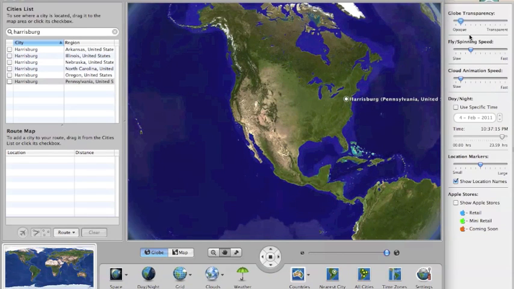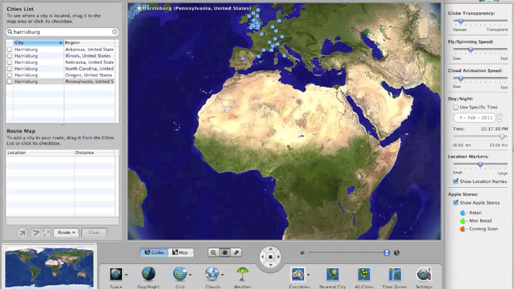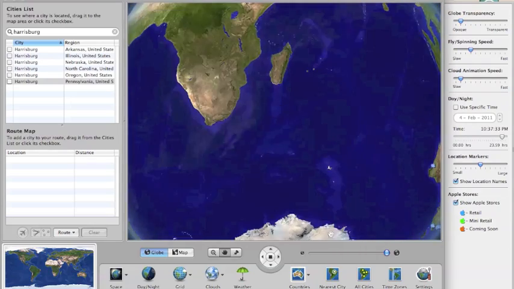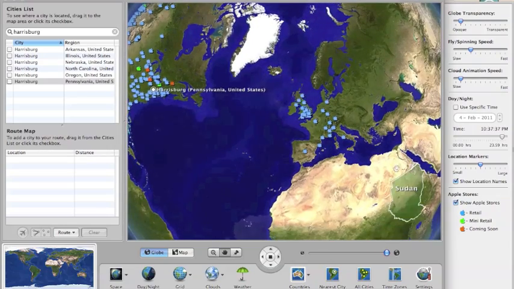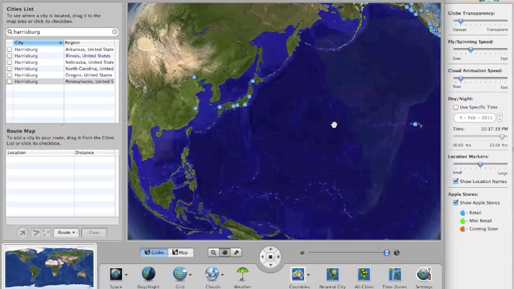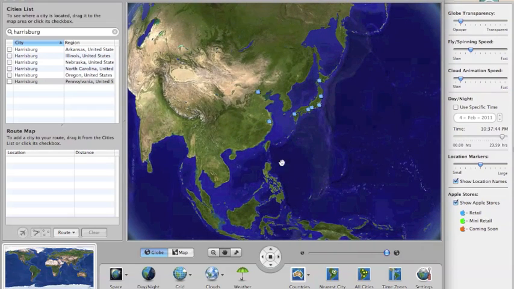You can adjust the transparency, how fast it moves, cloud animations, and the time for day and night. And it even shows the Apple retail stores, which is kind of sweet. So there are all the Apple retail stores in Canada and the U.S., Europe, none in Africa. Yeah, there's almost none. There should be some in China. There's like two in China, and two, four, six in Japan. But yeah, it's pretty sweet.